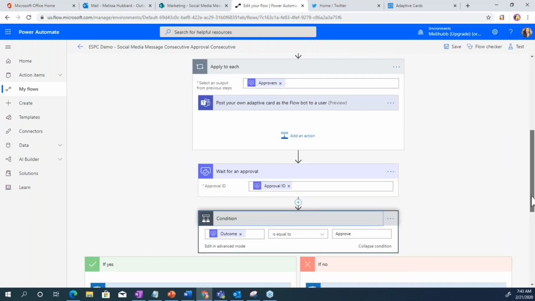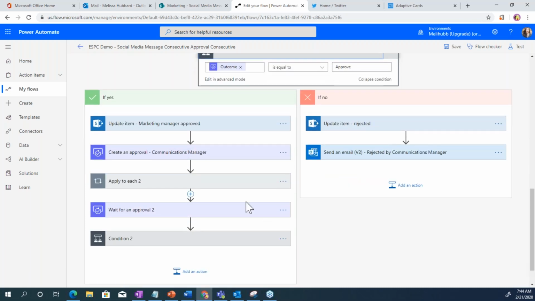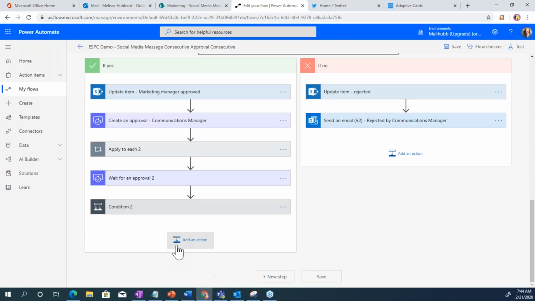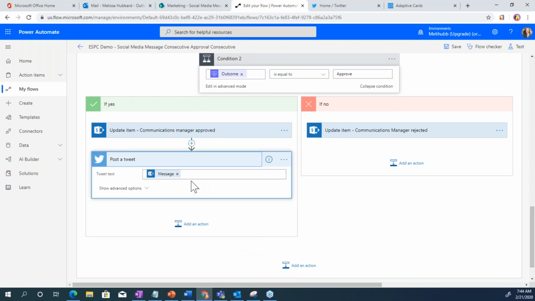And then send that to Teams. And then if they approve, send it to someone else. And this is all getting posted in Teams. And then at the end of it, post the tweet and update the item in SharePoint.